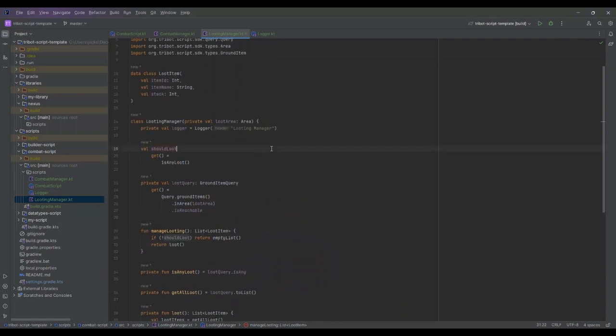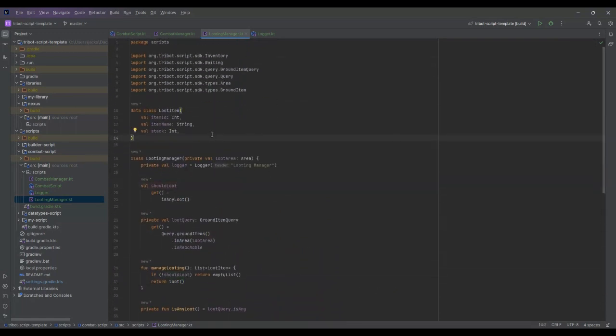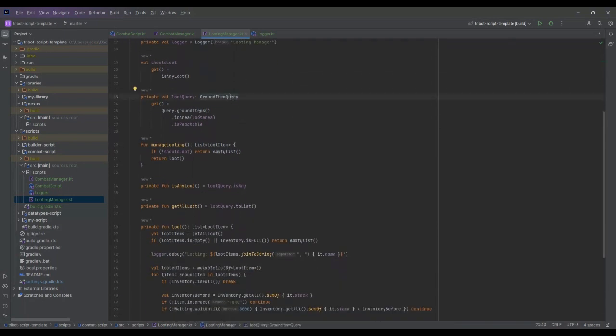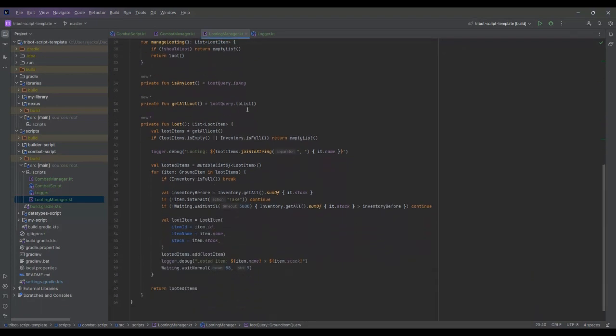And in our looting manager, we have a data class storing all the information for the item that we've looted: ID, name, and stack. Here's our loot query for getting all the items in a combat area that are reachable. We check is any loot checked to see if there's anything that's available to be looted. This gets a list of all the items that are available to be looted.